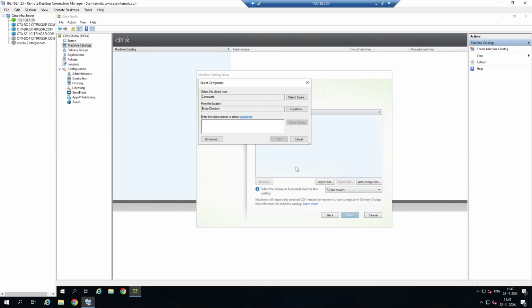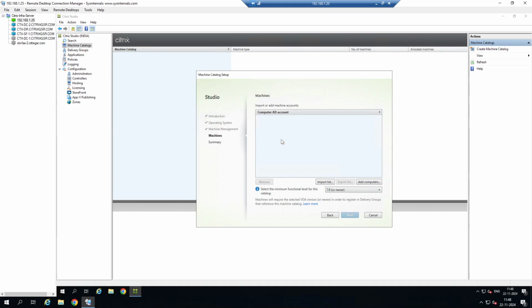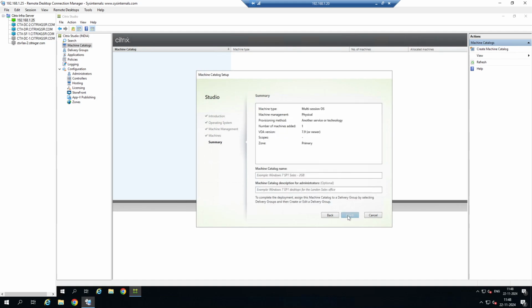That machine name is where we installed the VDA agent software, CTX TAS fast 2. Just click next. Give the machine catalog a name, this is a standalone server machine catalog. Finish. So this is the first step.